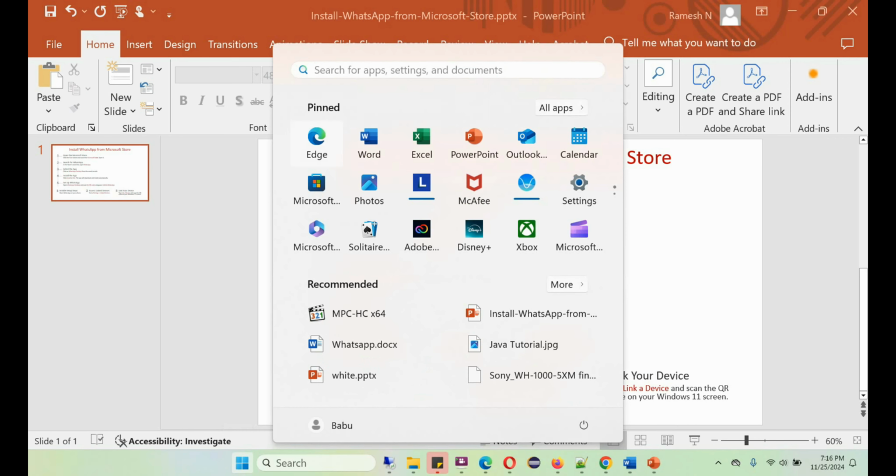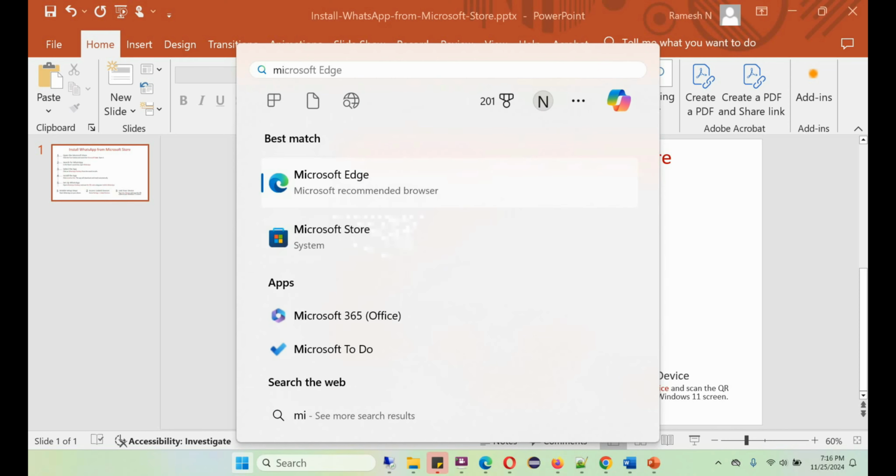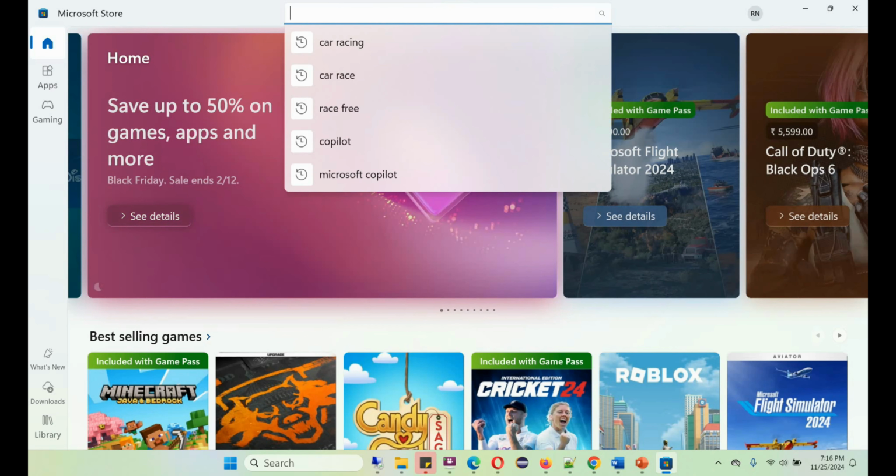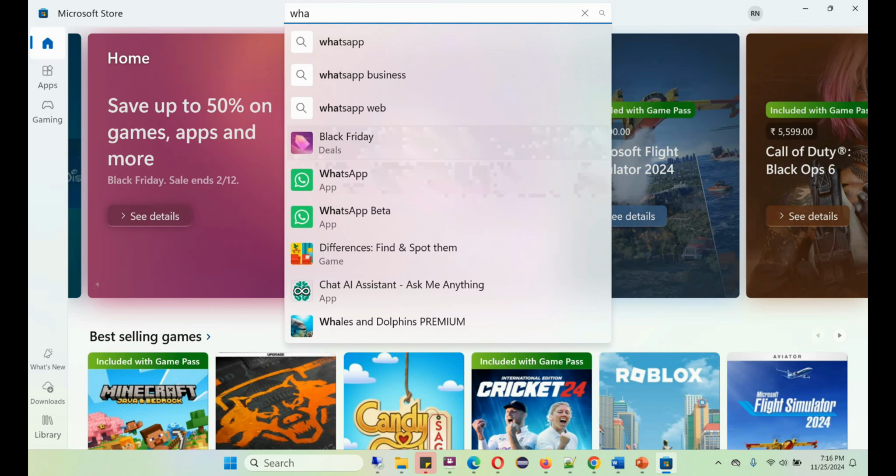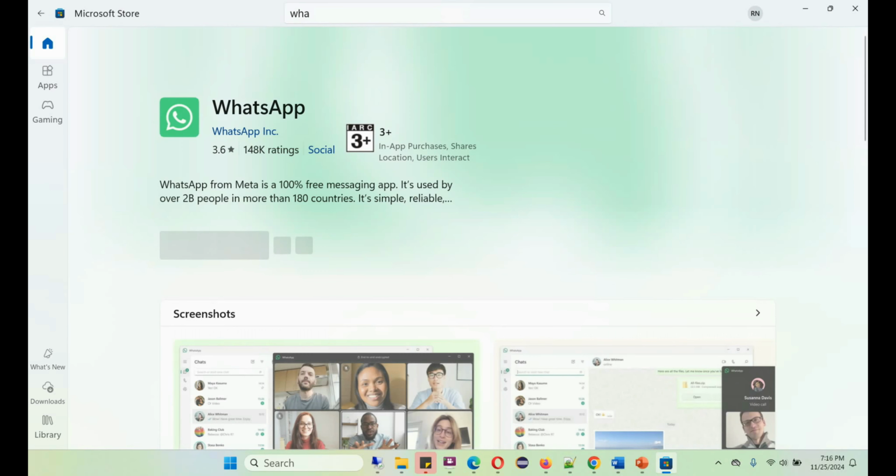Click on Start. Search for Microsoft Store. Click on this. Search WhatsApp. Click on Install. Installation is completed. Click on Open.